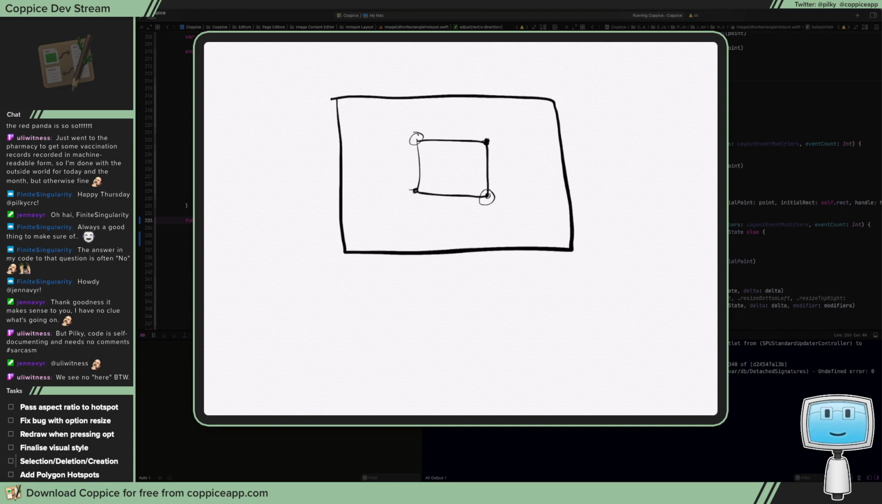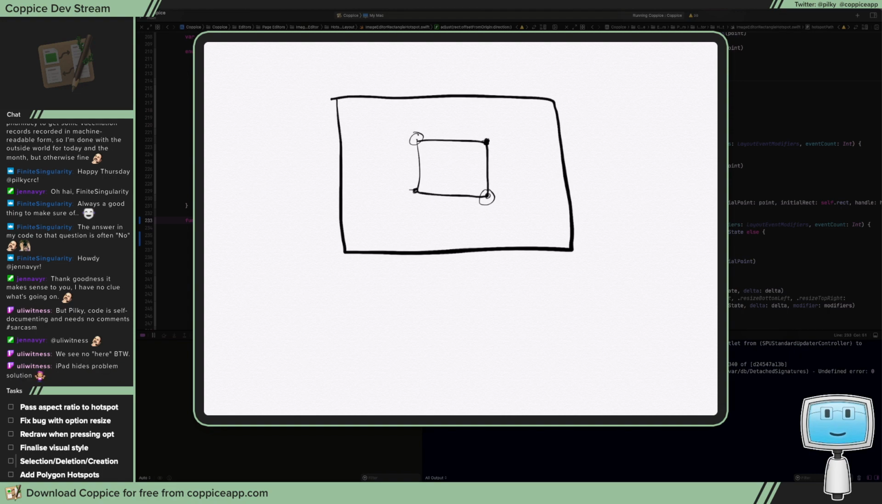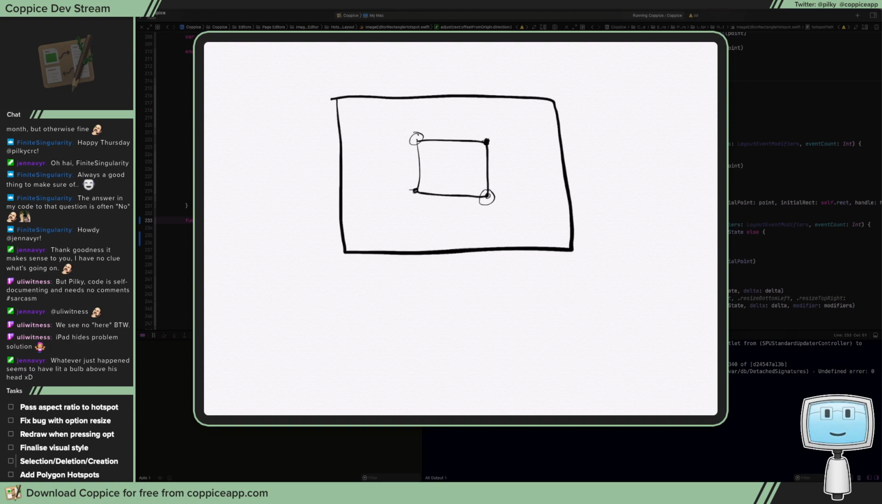Offset from origin. Okay. Yeah, the solution is just renaming a variable. I've renamed it to offset from origin.